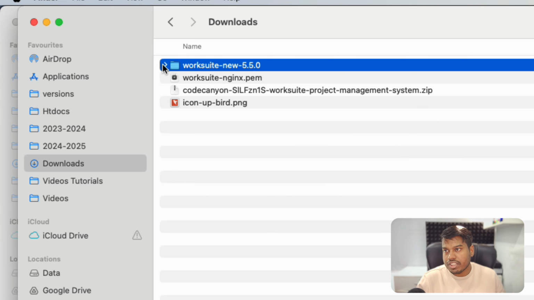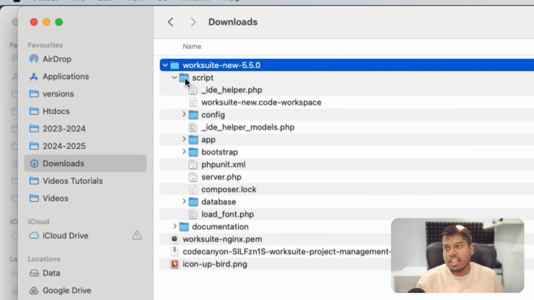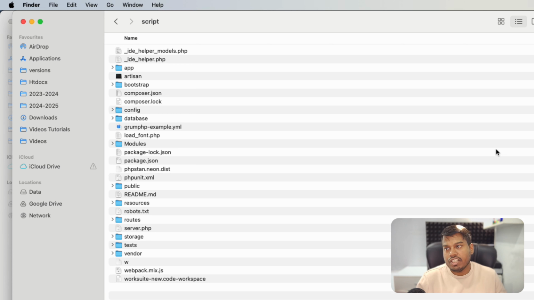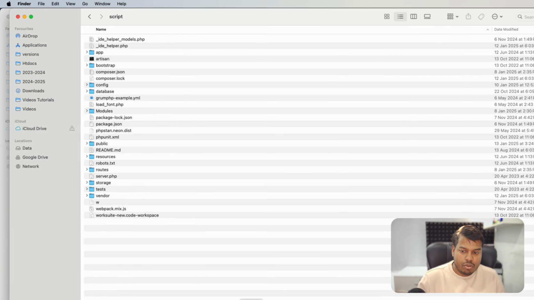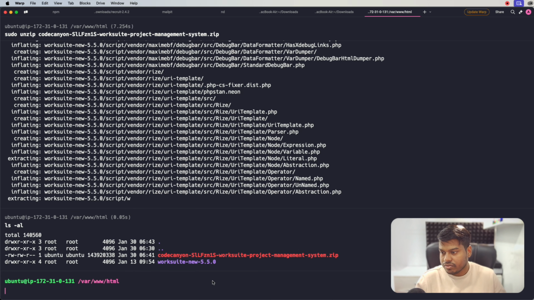Let's go inside it. Inside this folder we have a script folder and a documentation folder, and inside the script folder we have the Laravel application. These are all files related to Laravel. So what we will do, we will upload or move these files to the root directory where the application is running. Let's jump back to the terminal and ls it. Here you can see we have this file.